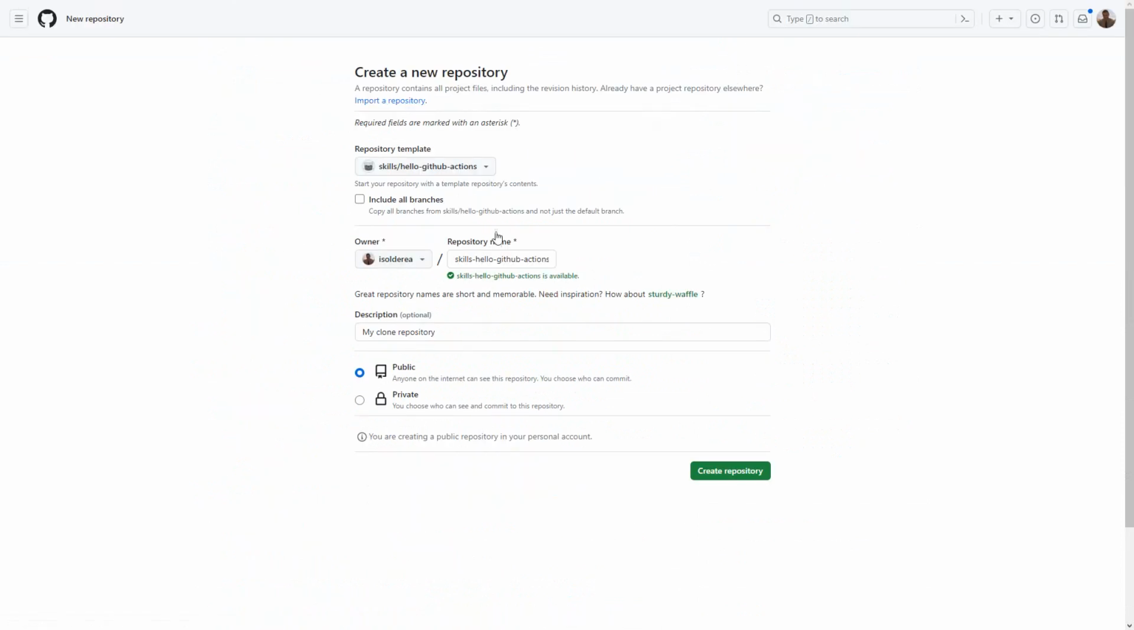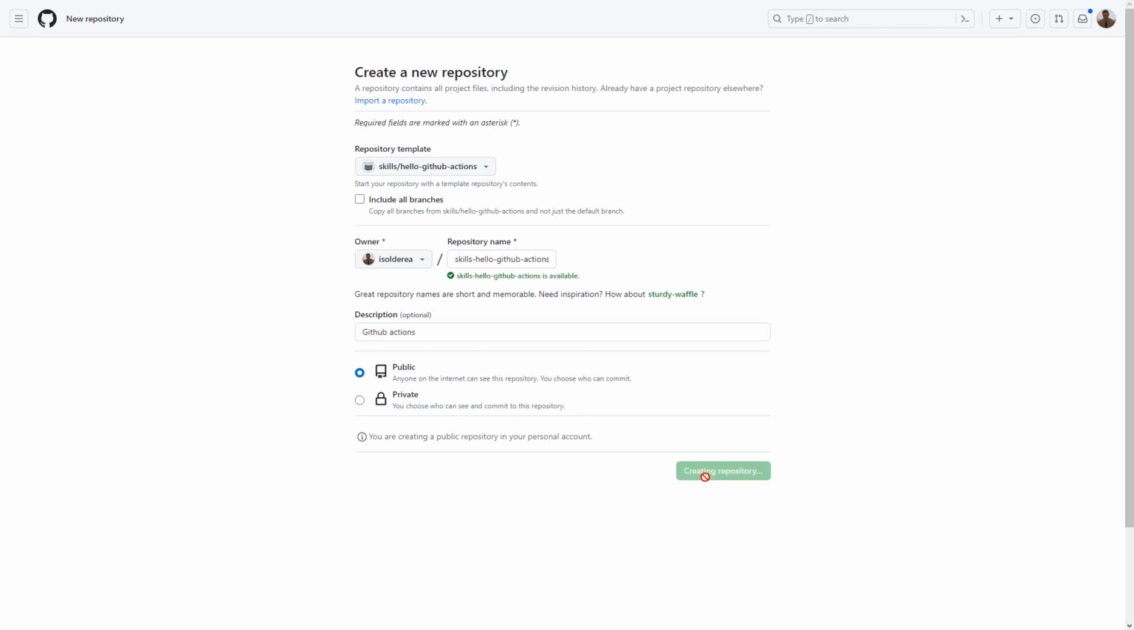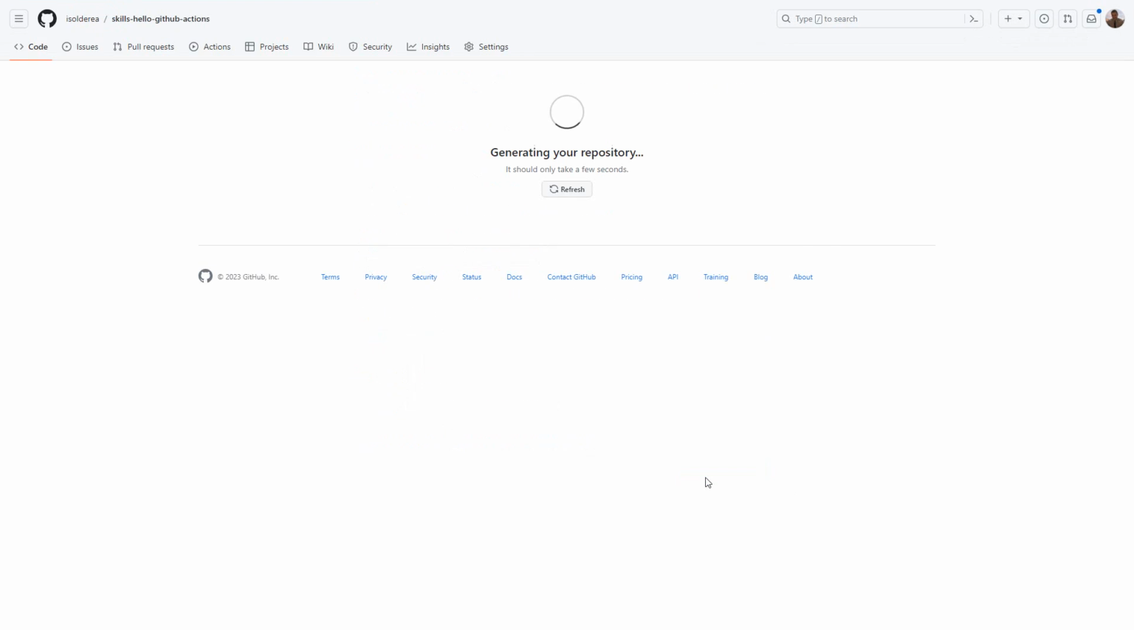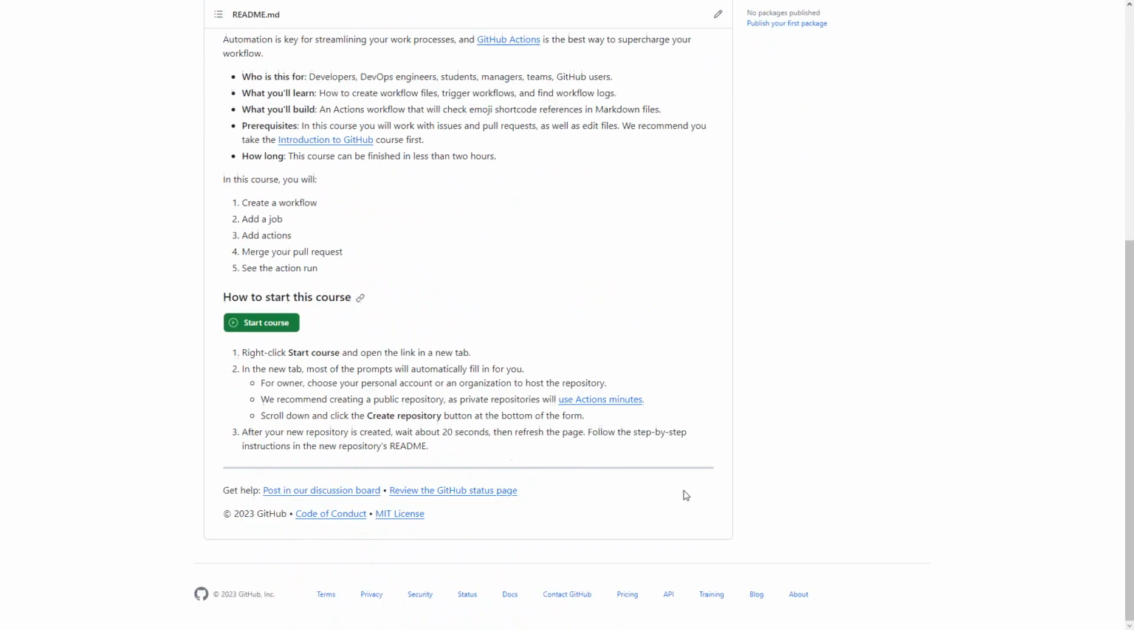Now, you'll need to add a new repository. You can either leave the defaults here or say, okay, here GitHub Actions. Now you're going to create a repository. And once the repository is created, you get tasks to do. You complete the tasks.